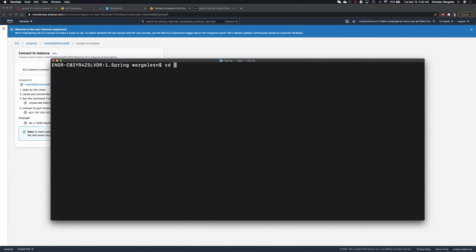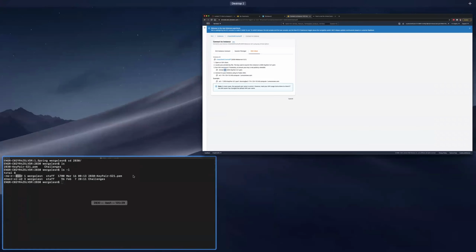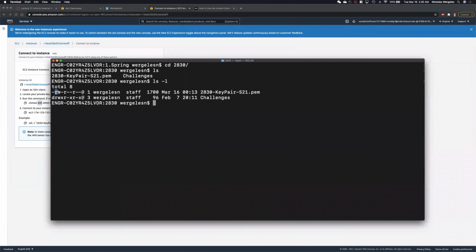So I'm going to cd to my 2830 directory. If I do an ls, you'll see the key pair file is here. If I do an ls -l, so ls is for list, -l is for long, so give me all the details. You'll see this key pair file here is read-write for the owner, read for the group, and read for the world. So it says I need to change it to 400. If I change it to 400, it'll just be read for the owner and no permissions for everybody else.